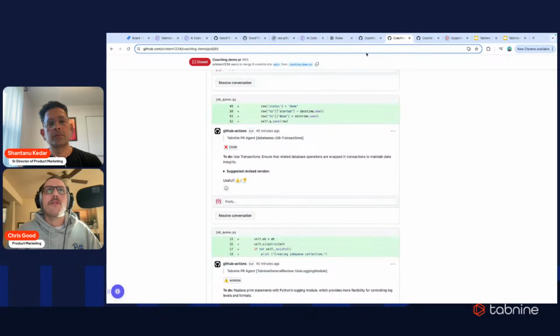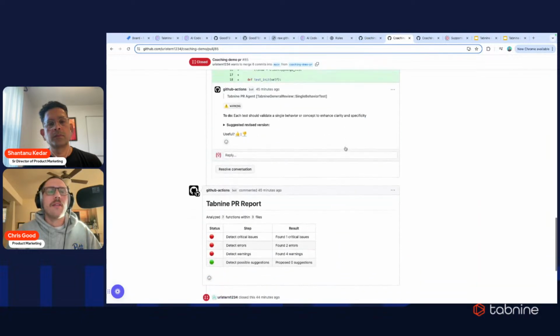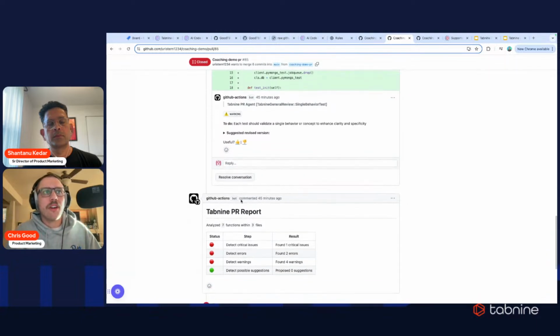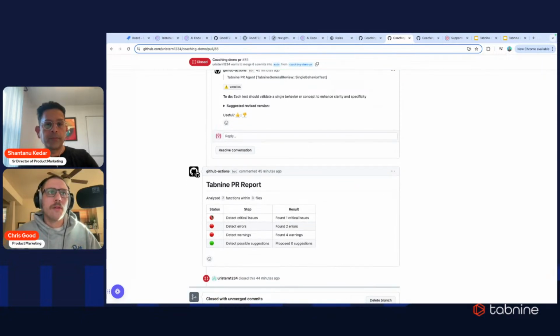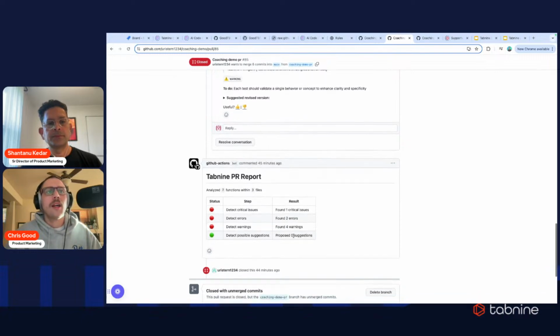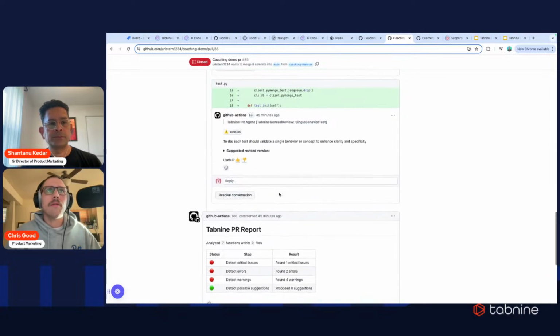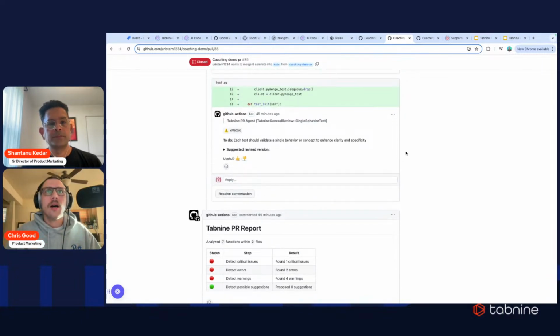One last piece I want to draw attention to: within each of these pull requests, when the agent's at work, it will also generate this Tabnine PR report. And this is awesome. This is just a high level overview of what was found, right? We found critical issues, errors, warnings, and suggestions. We found one critical issue, 2 errors, and 4 warnings. This is just a nice high level analyzed summary report, if you will, of each PR that comes along with the review. But I would say that's it for the demo.